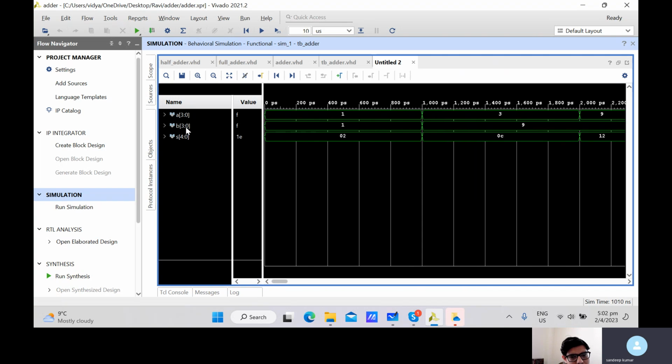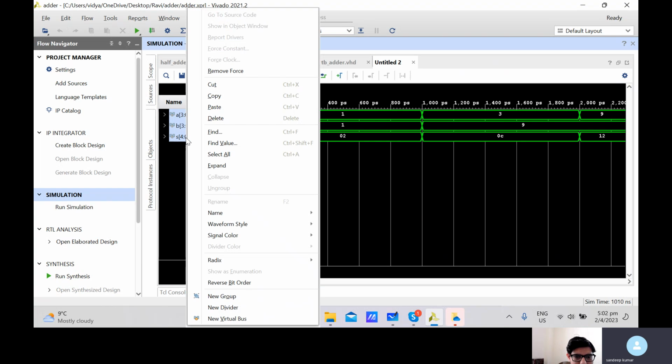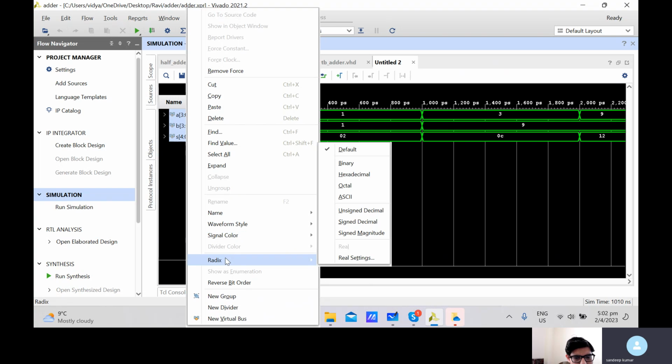So you see, one more thing I can show you: currently we are giving binary values, right? Currently the waveforms are showing in hex. We can change the waveform radix. Radix is there; we can change it to binary, hexa, or decimal also. Let's change it to binary first.